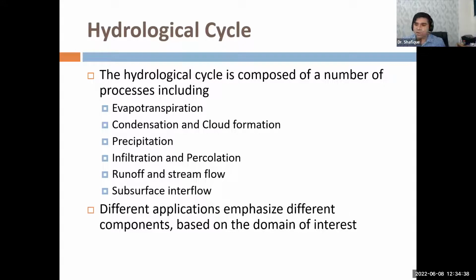Subsurface interflow is where the water flows in the subsurface, and then you have different applications on different components, like the forest, the land, and the land cover. All of this can be mapped with the help of GIS and remote sensing. If you are interested, you can just Google how remote sensing can be used for evapotranspiration, and how it can be used for mapping precipitation and other features. All these features are available, and there is extensive research going on in all these applications.